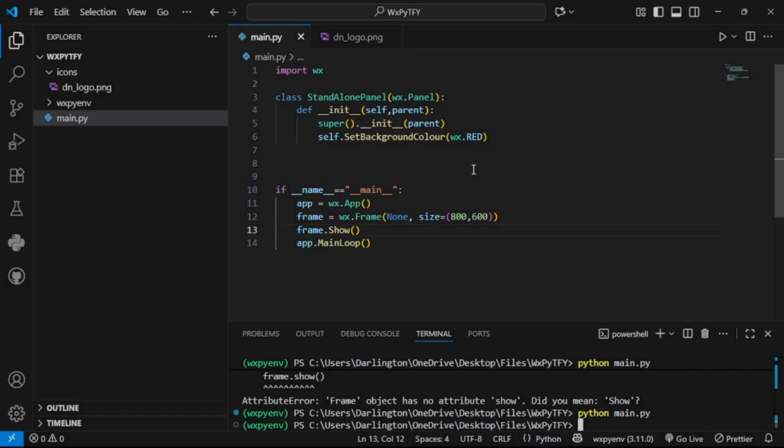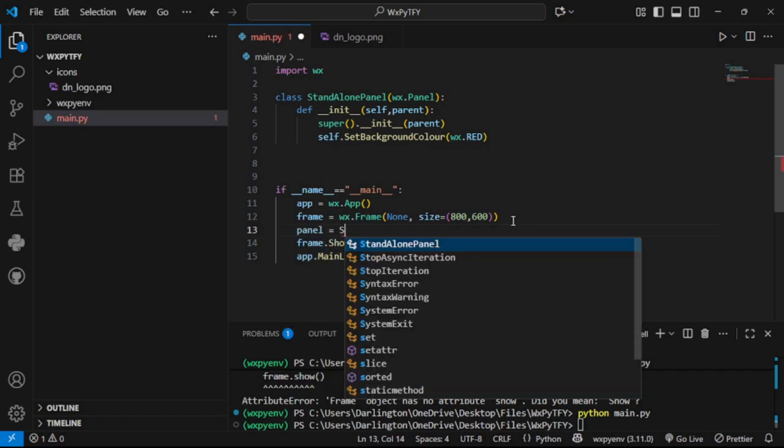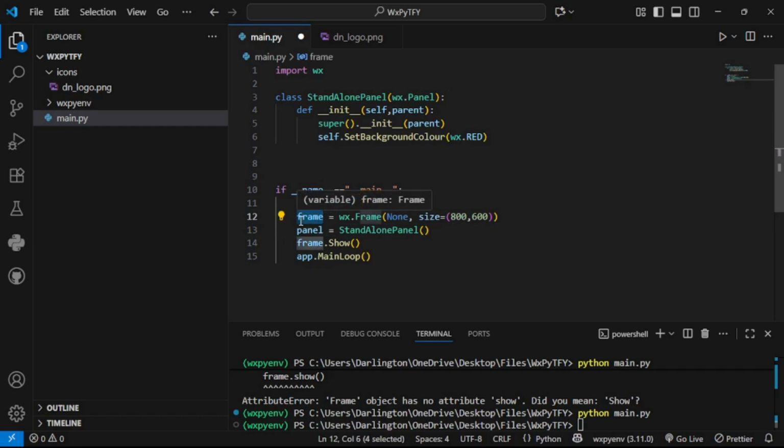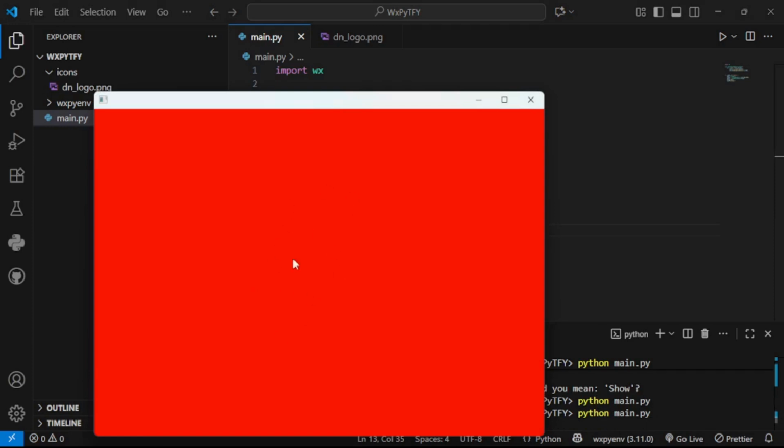But we haven't added the standalone panel yet. Okay, so what I'm going to do here is say panel is equal to StandalonePanel, and I want the parent of this panel to be this frame. Okay, so I'll come here and type frame. All right, so now if I save it and run it again, you can see that the panel has been added. That's evidenced by this change in color.